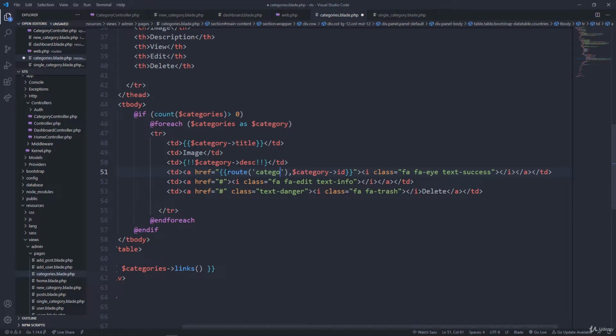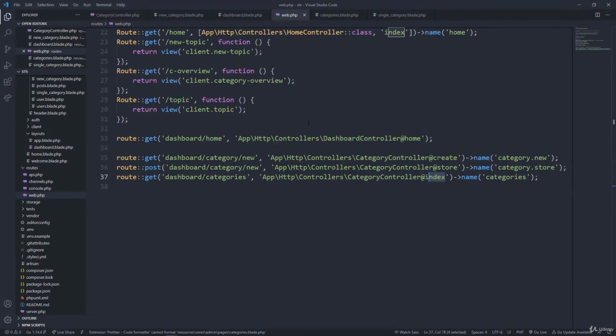We can just name it category like that, and then we pass there the ID of the category like that. And remember, I have to create that route in the web.php file. So let's just save that and then go to the web.php, and then we just copy this.